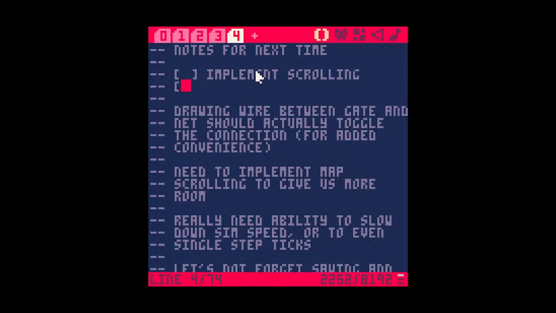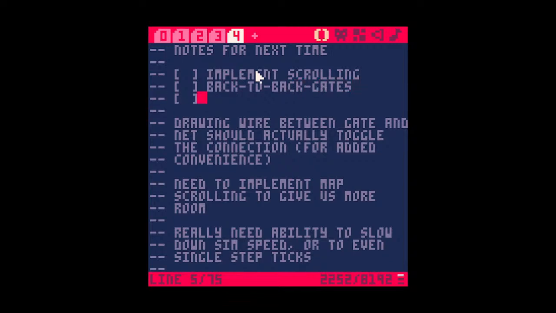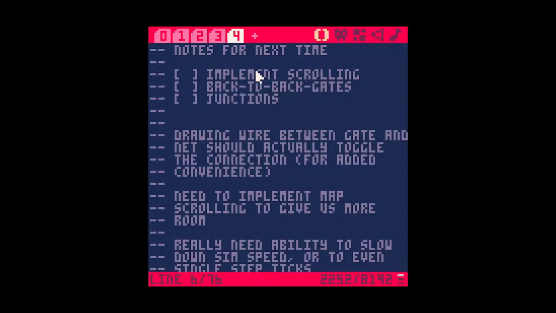What else? How easily could I do back-to-back gates? I think I can do that in an hour. But anything beyond these two things is going to be tough. And then next time I need to implement junctions for sure. Really, really need that. I might be able to squeeze in copy and paste.